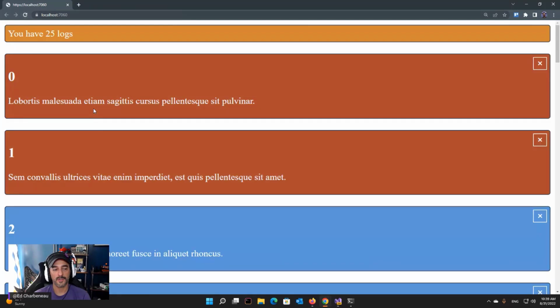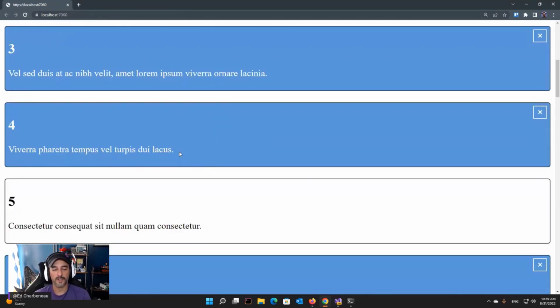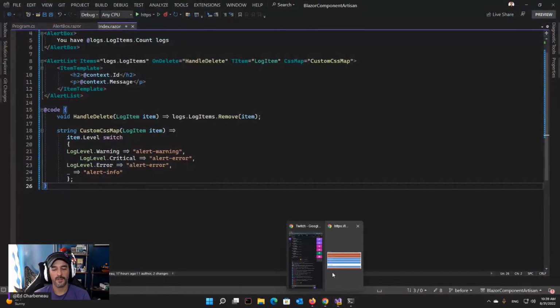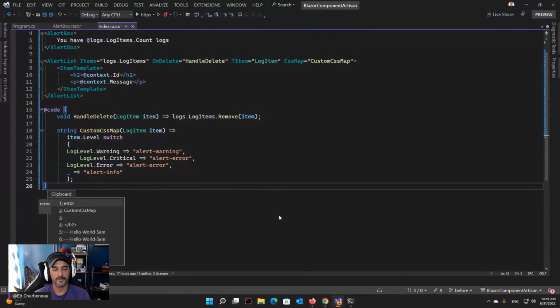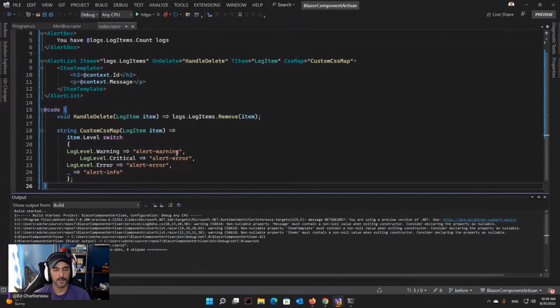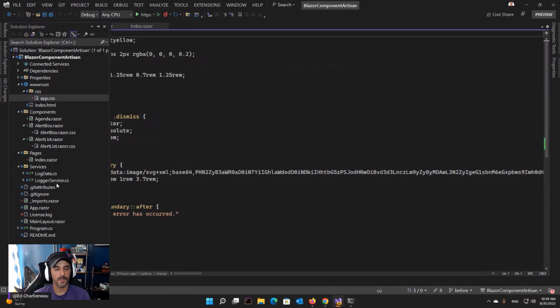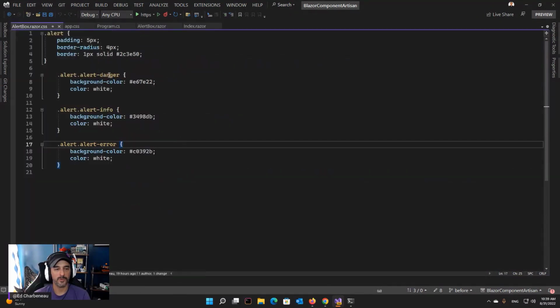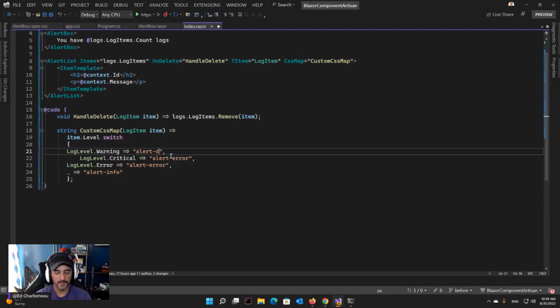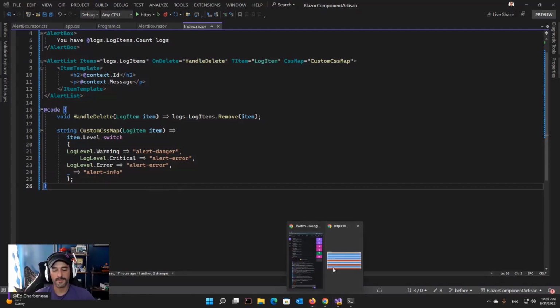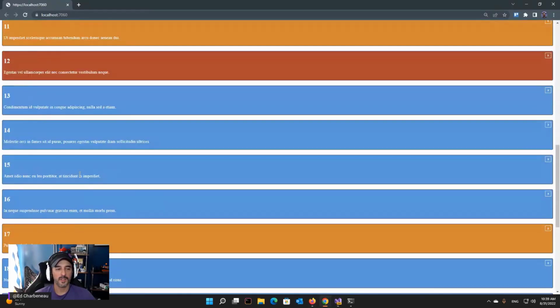Let's try to refresh it. There we go, so now it's coloring. There's still one that's kind of out of the loop here. Let's try to rebuild that. Warning, error, error, info. Yeah, one of these is still not correct. We want alertbox.razor. It should be danger. I did warning. Danger, error, info. That's our 3 items. There we go. So we've got blue, orange, and red.